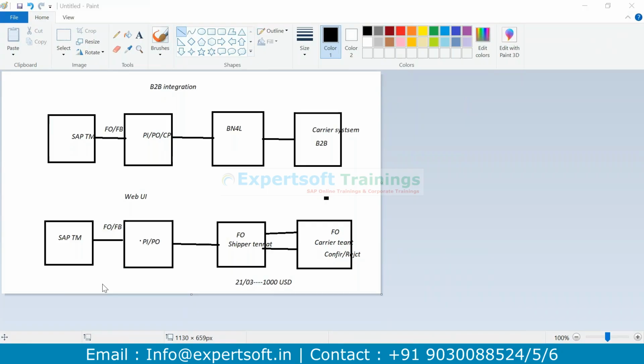Okay, that's fine. In my case, what I understood is that the shipper tenant and carrier tenant mean shipper BN4L and carrier BN4L, both are correct. Correct, there are two. In other words, you have your own Gmail ID, and just for example, I have my own Gmail ID. That is the communication between these two, correct?